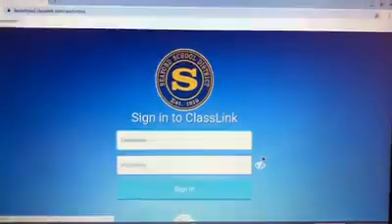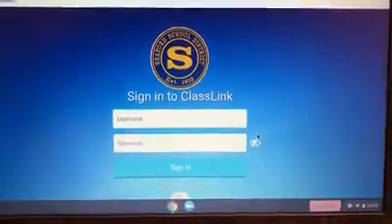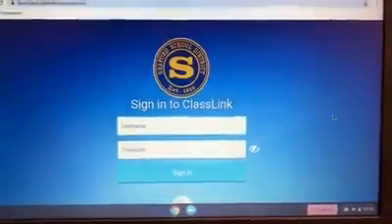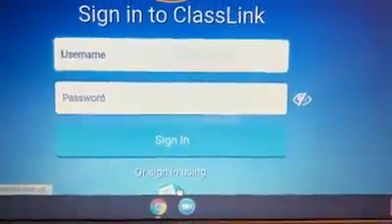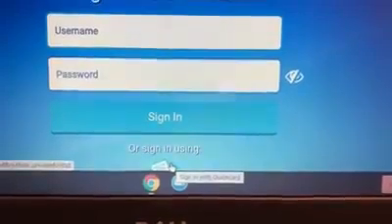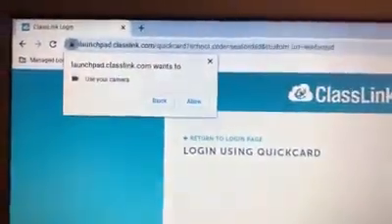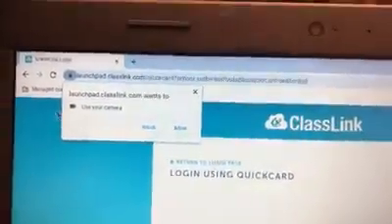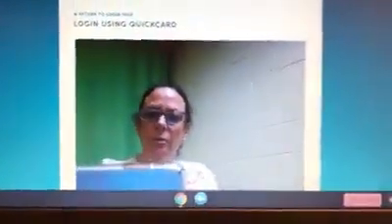Now you might be thinking, oh my gosh, I have to enter my username and password. Don't panic, because down here at the bottom, it says use a QR code. So you would click on sign in using and click on the code symbol underneath. So we click on that. It's always going to ask you if you want to allow the camera, so make sure you allow it. Hopefully it will not block it.